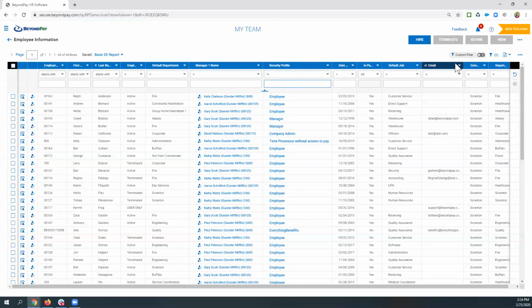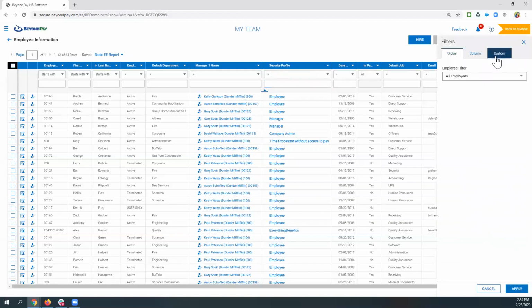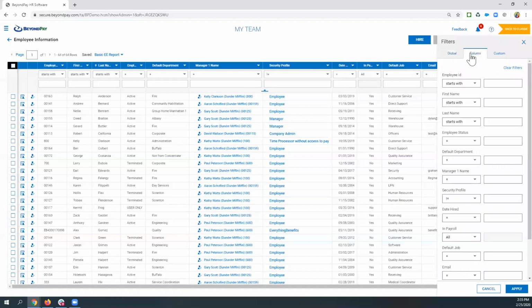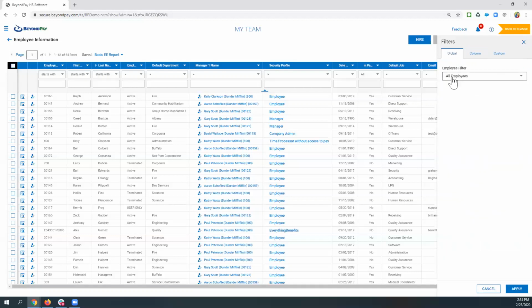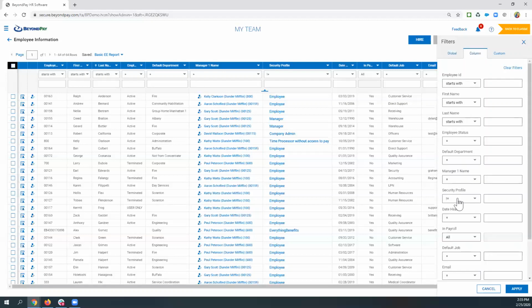But a lot of times you might want to filter multiple columns. So if I come over to this little icon, it looks like a filter, and once I click on that, I now have three tabs. I can set my columns. I could set the global, where you can group and filter by the employees and things like that. The column tab now gives you the ability to filter multiple columns. So I could maybe filter by manager and security profile or whatever you wanted to do here. And then of course you can do your custom columns also right from this screen.